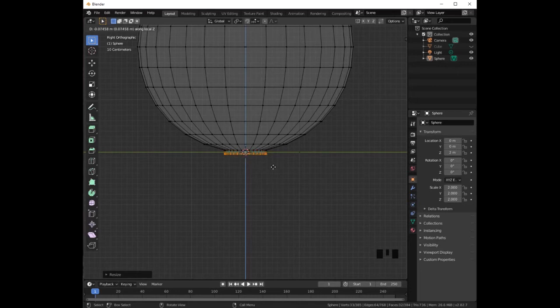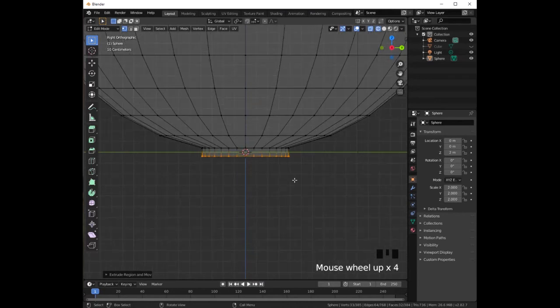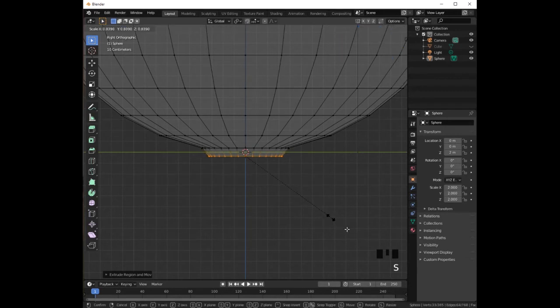So let's press E to extrude. And now let's move down, and we can press Z to constrain the movement to the Z axis. Then let's move the mouse down, and we are going to press S to scale it. And now we move towards the center, and then click.